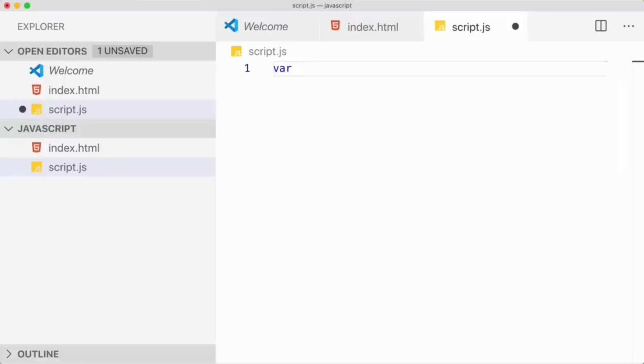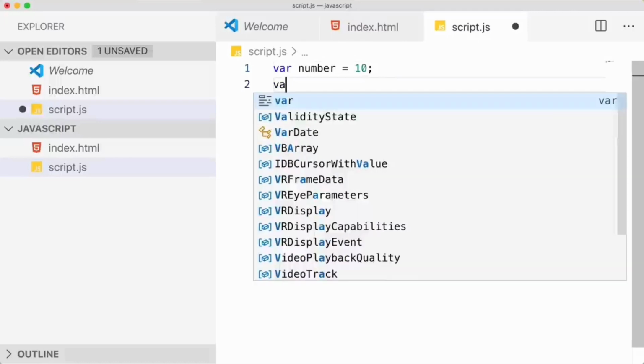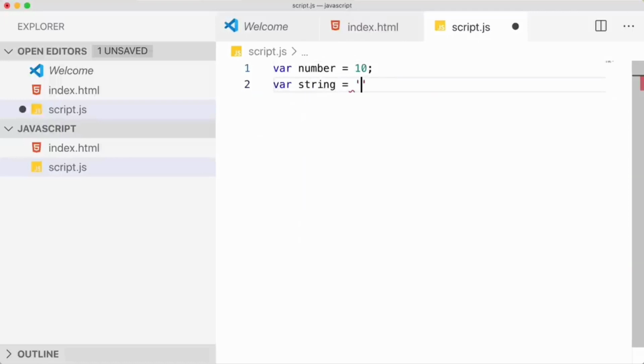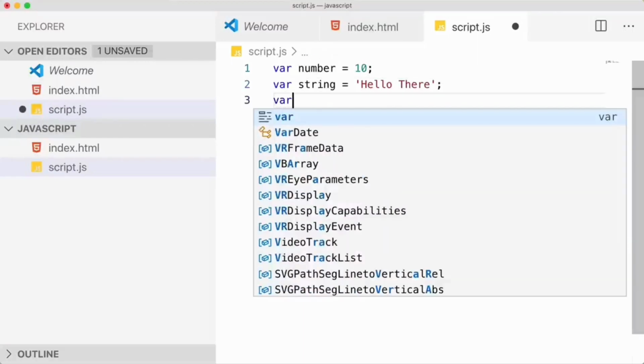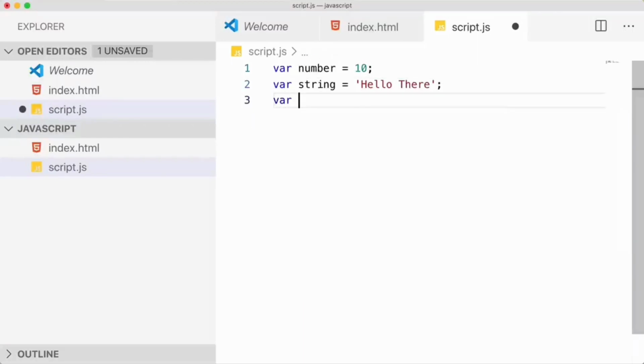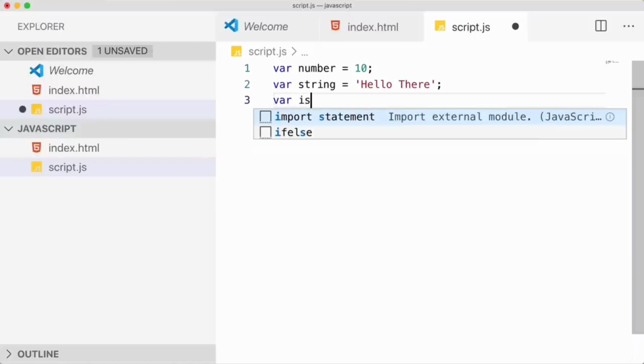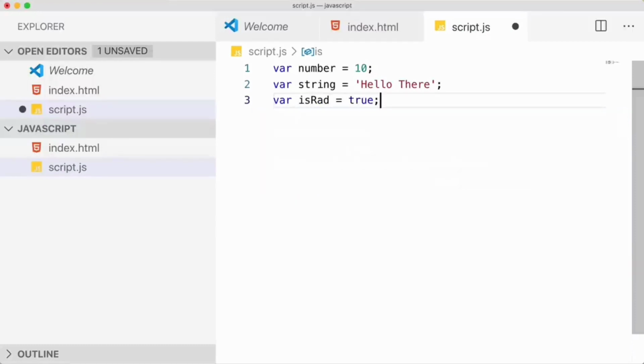You can create a variable and store any type of value in it. A variable is essentially a container that can store a number. So we can store the value of 10 inside of number. We could also store a string, and we could also store a Boolean value. So we could say is rad equals true.